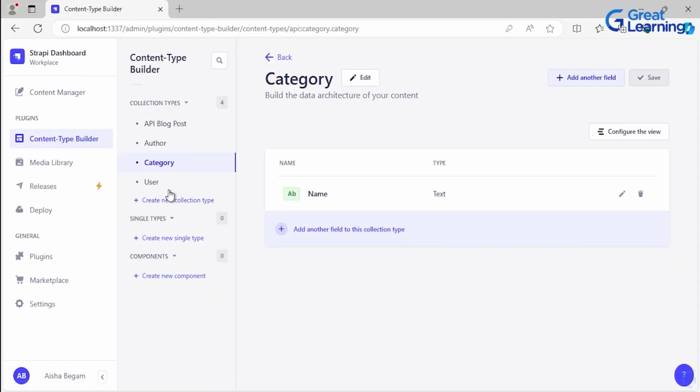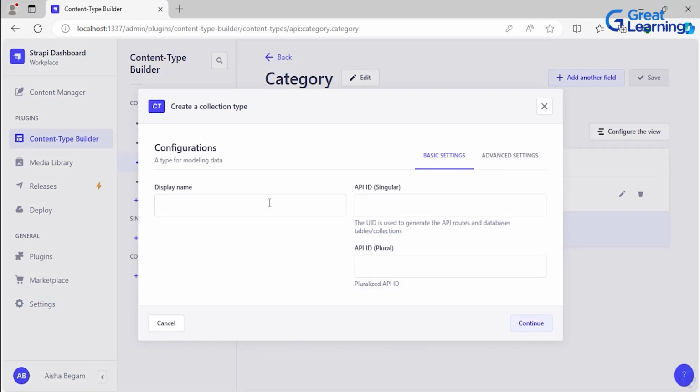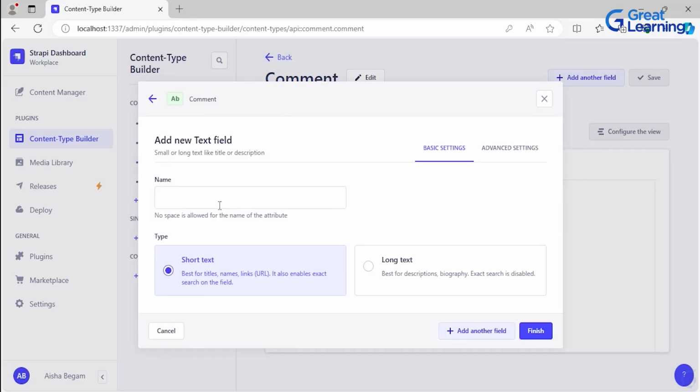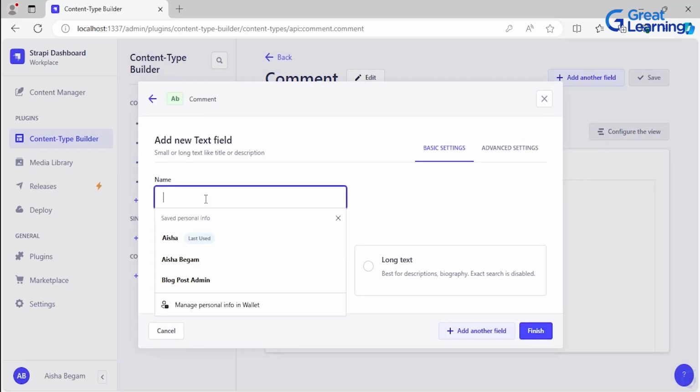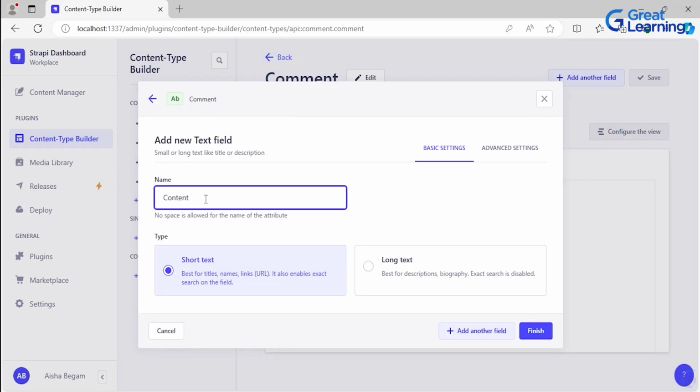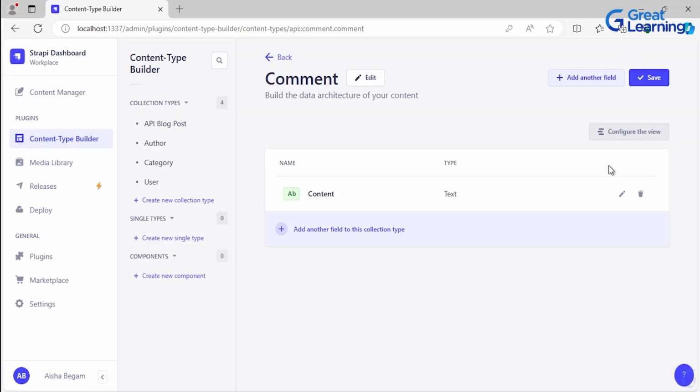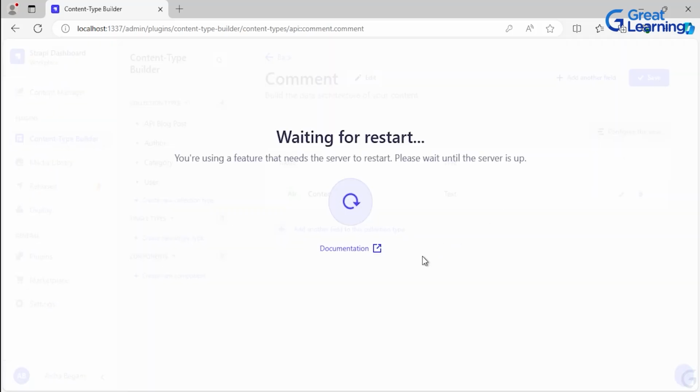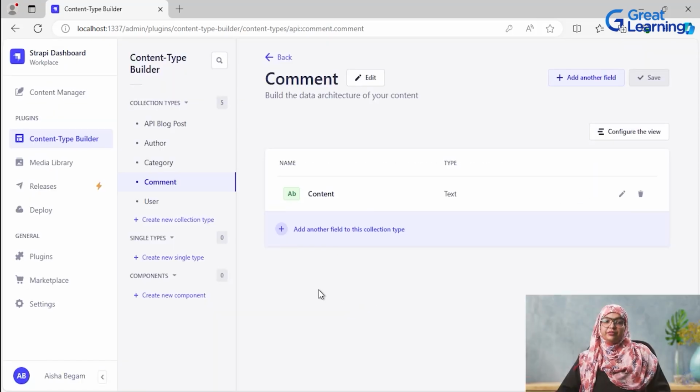I'll create another collection type here. My name, comments. And then content as text. And I'm going to save this. So you can see that we have created the collection types, that is your API blog post, author, category, and comments. We will add relationships over here.